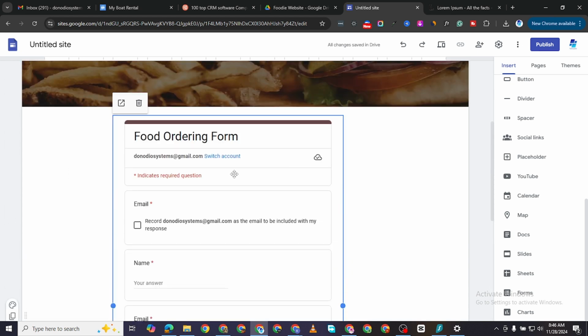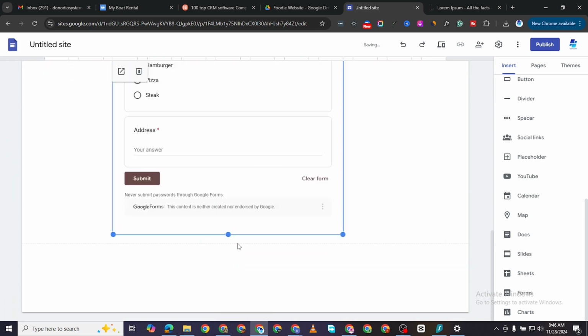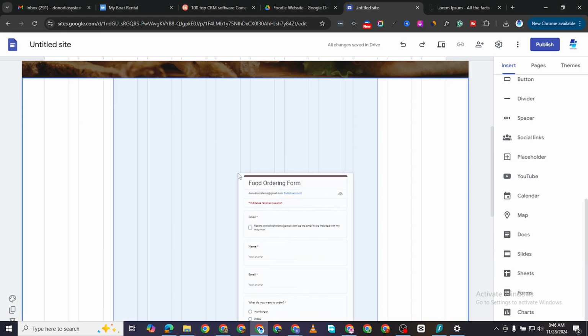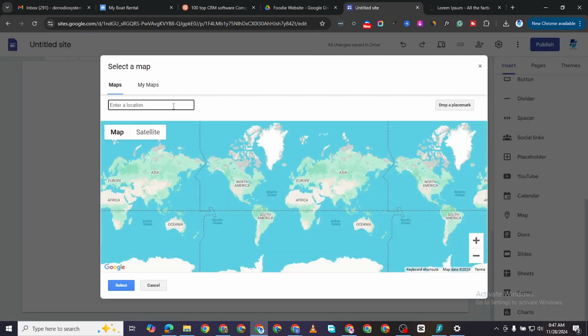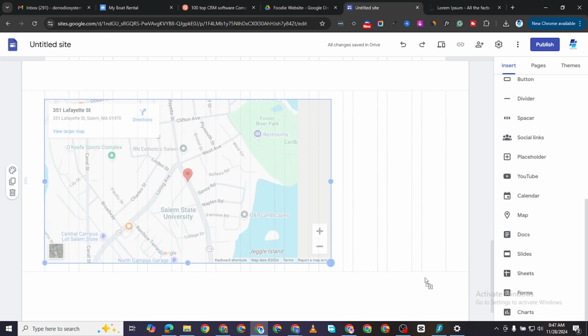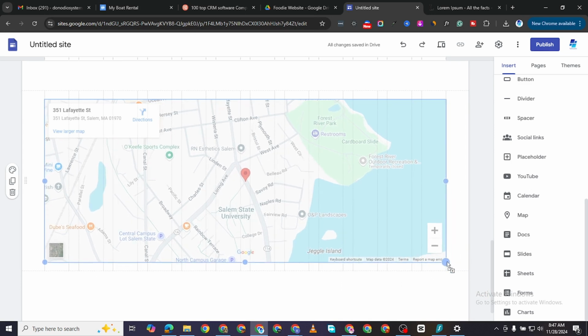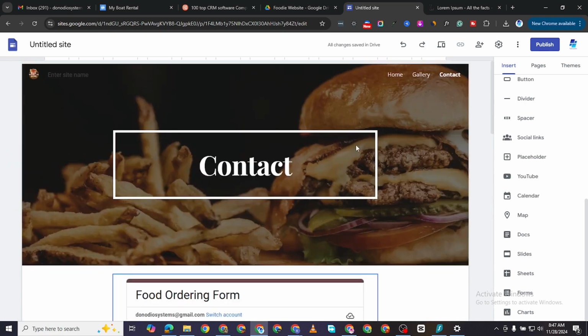So here we have our Google form. It's called food ordering, and I can drag this again until everything is seen. So this is my Google form. I'll align it to the center, and then beneath this I can also add the map, the same map. There you have the map added. I'll just drag this and align it to the end there. So there you have my contact page, our contact page, and it's looking really good.